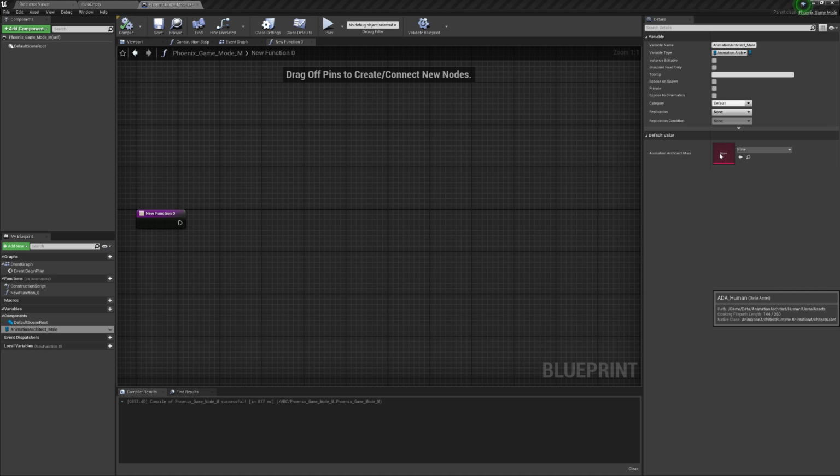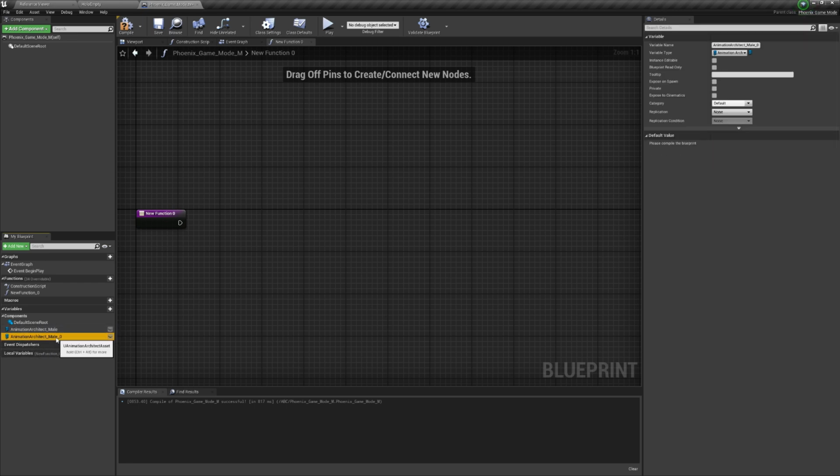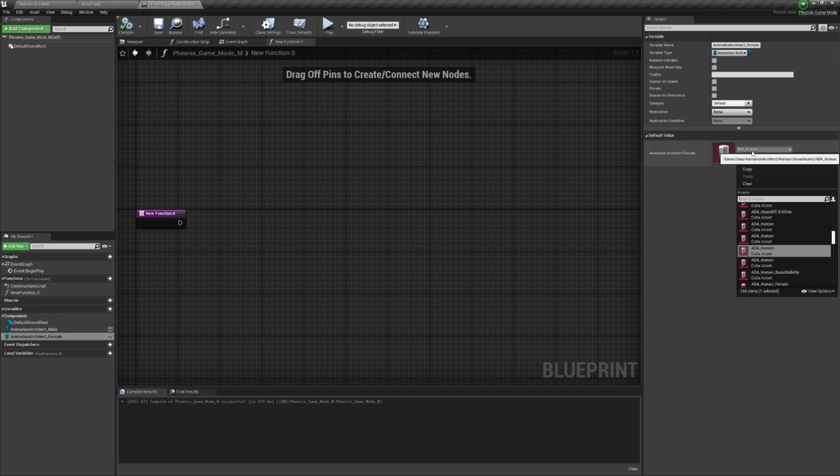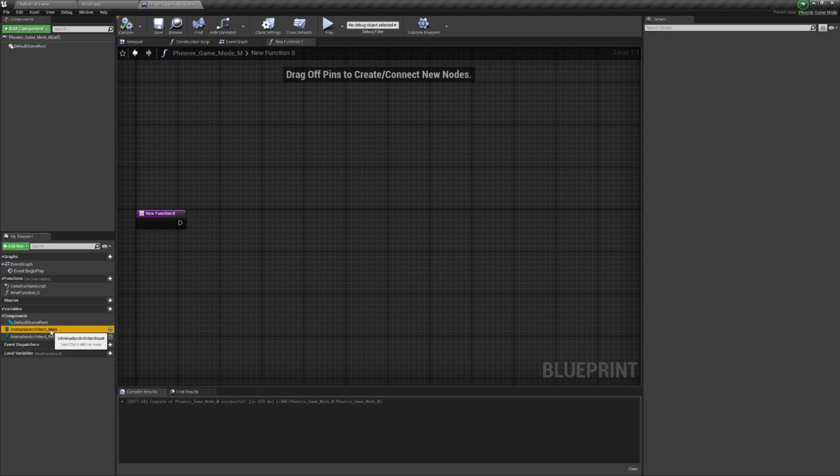Again, if it freezes, just give it a second to load. Once it's loaded, go ahead and select the Animation Architect variable and copy it and paste it. Change the name to Animation Architect _female. And then compile, then go back to the default value and change the default value to ADA_human_female. And then go ahead and click compile once again.